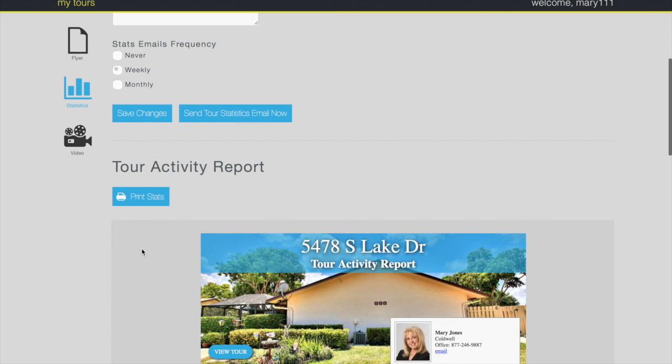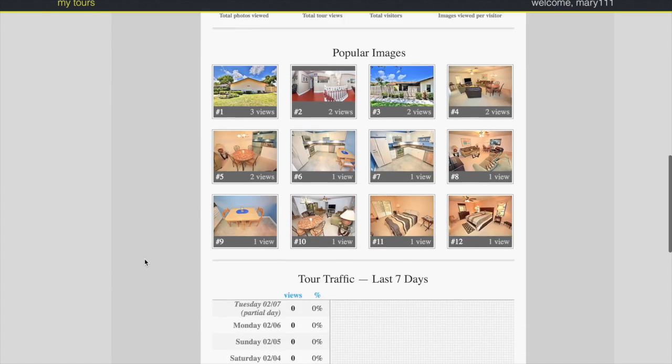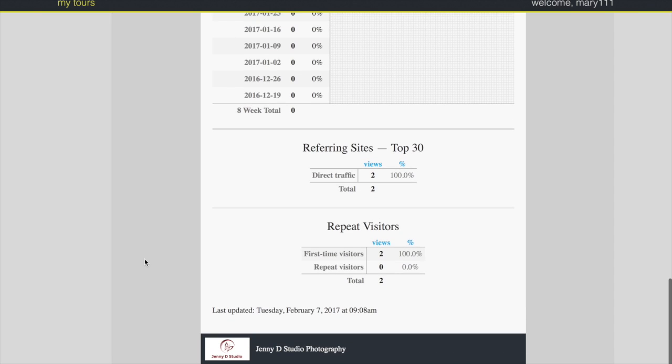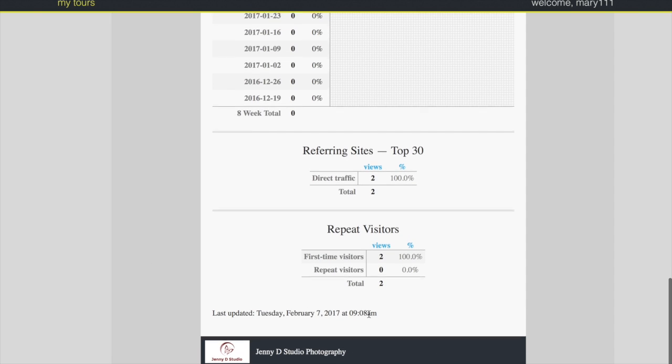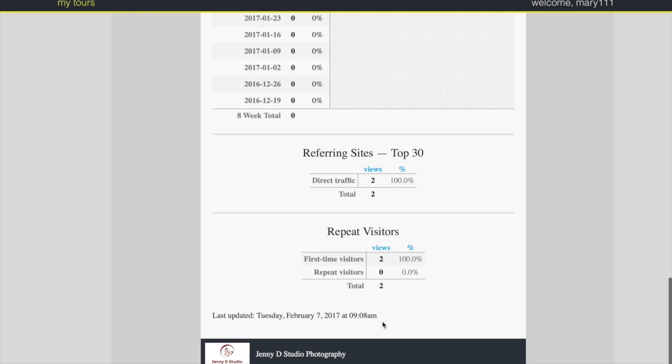Directly below the stats settings is the most current statistic report. If you scroll to the very bottom of the report, you'll be able to see the last time it was updated. Please keep in mind, all times listed on these reports are in Central Standard Time.